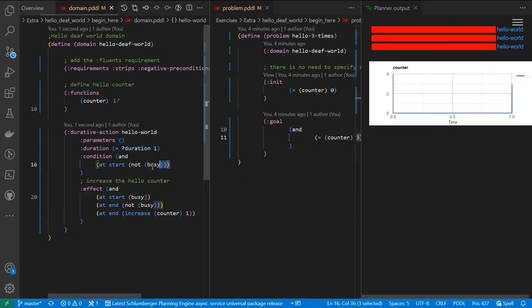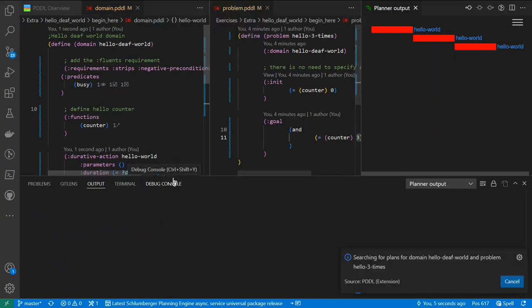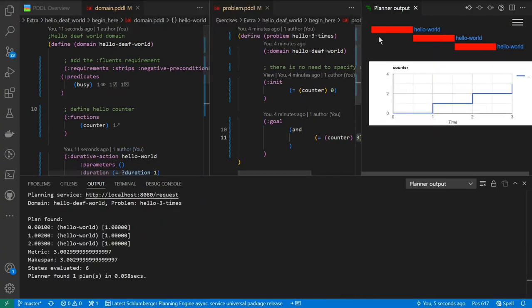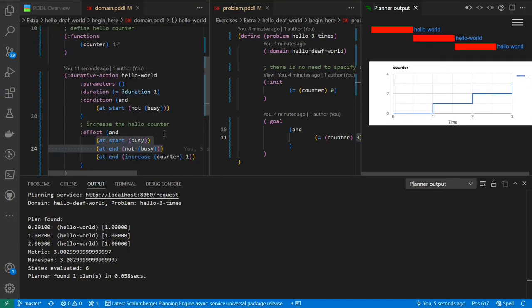We check that we are, yeah, we declare the predicate. At the beginning, we check that we're not busy yet, and then we toggle that predicate like that in the start and end of the action. And if we rerun, we can see that immediately the model understands that you can't be speaking in a parallel way, and it behaves again.